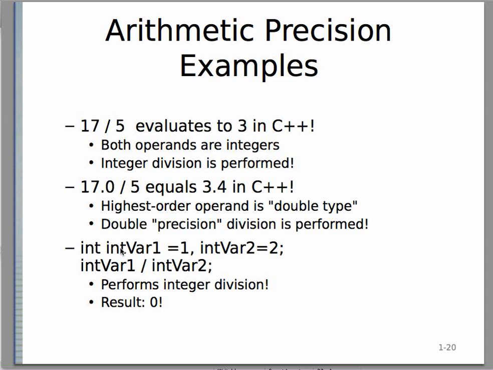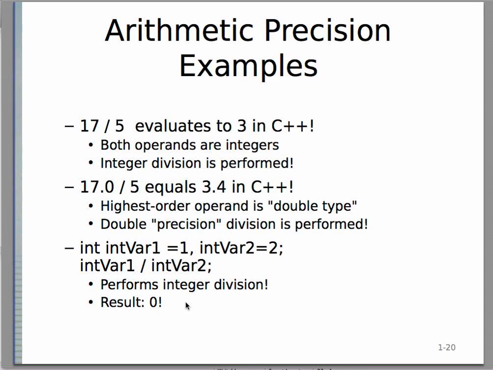Also, if you have two ints, like let's say int var1 is 1, int var2 is 2, you divide the two of them and you perform an integer division. No surprise if you're a Java programmer that the result is a 0. These are all expected results.